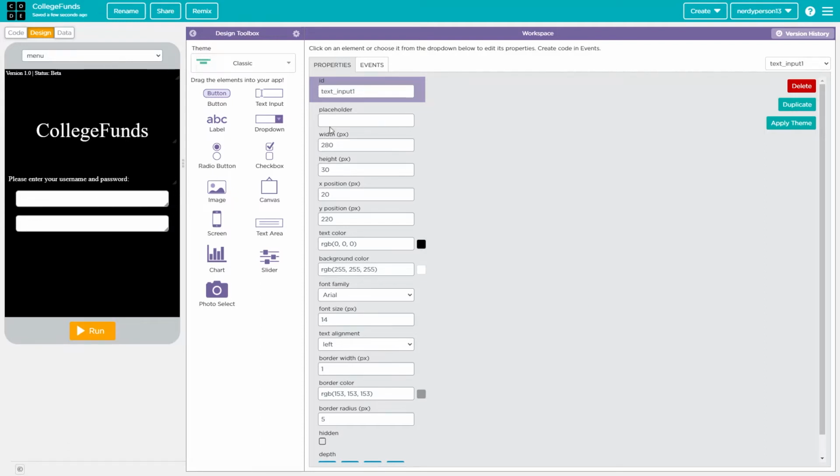So right here on text input 1, we're going to have to add a placeholder. Adding a placeholder doesn't mean you're adding text in the text input. There is a way to do that though. But for the placeholder, I'm going to go ahead and just type in username. And right here on the bottom, our text input 2, I'm going to add password.